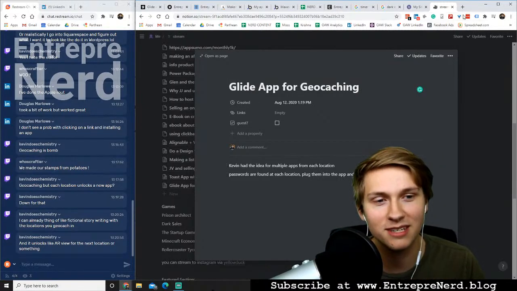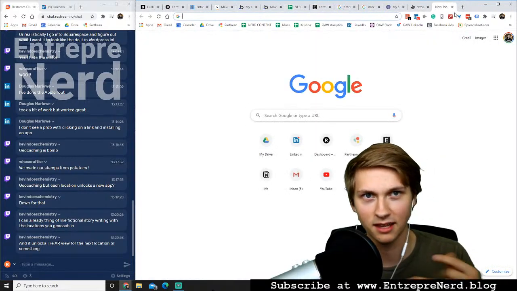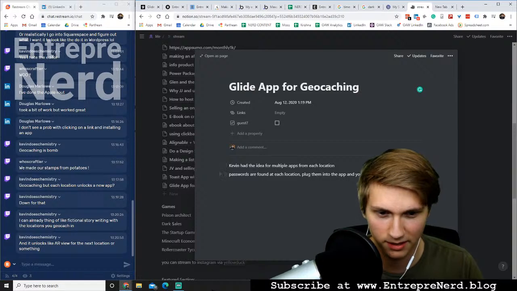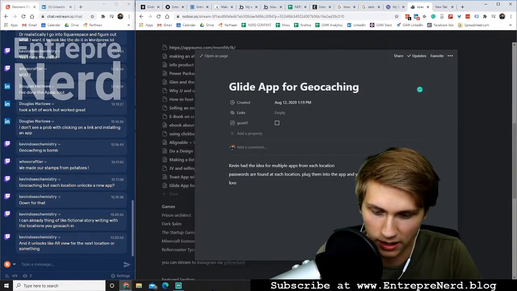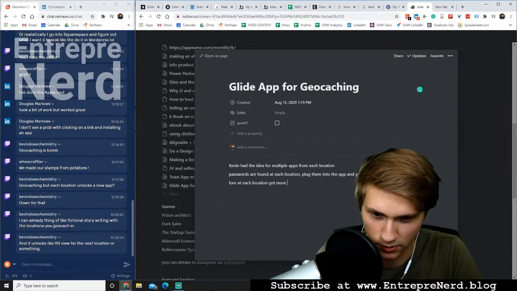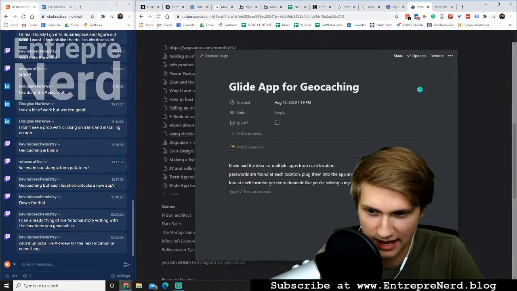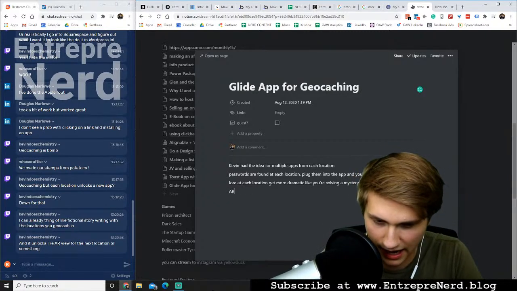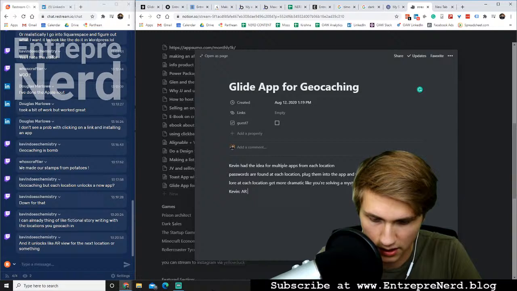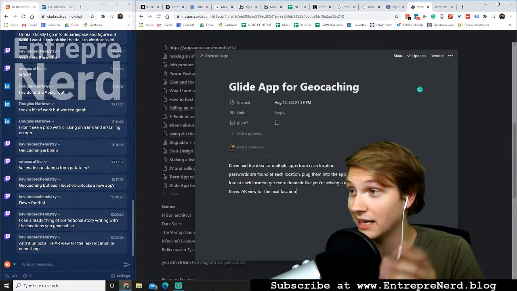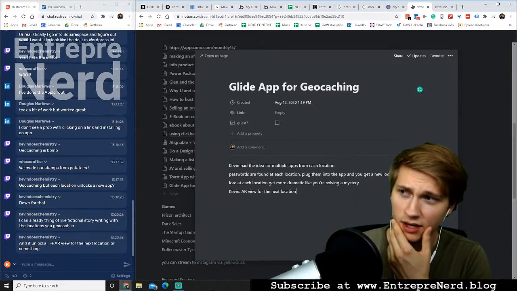So that actually reminds me of something. This is giving me so many ideas. Password, plug them in the app, you get a new location. Lore at each location gets more dramatic, like you're solving a mystery. AR view for the next location, or just an image, right? Like an image of what it looks like.